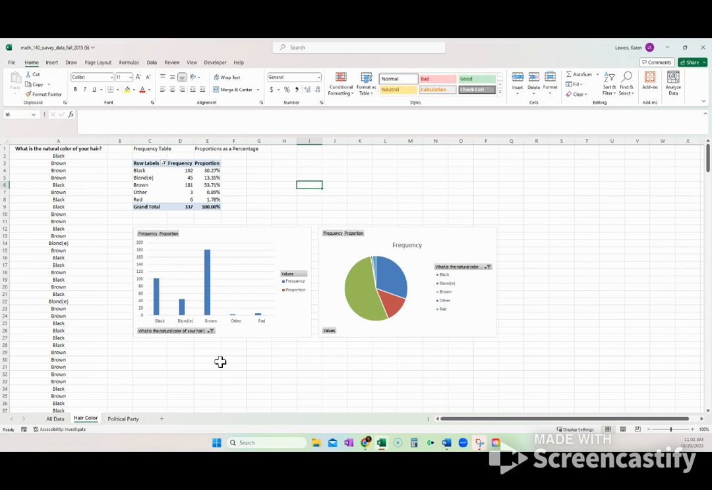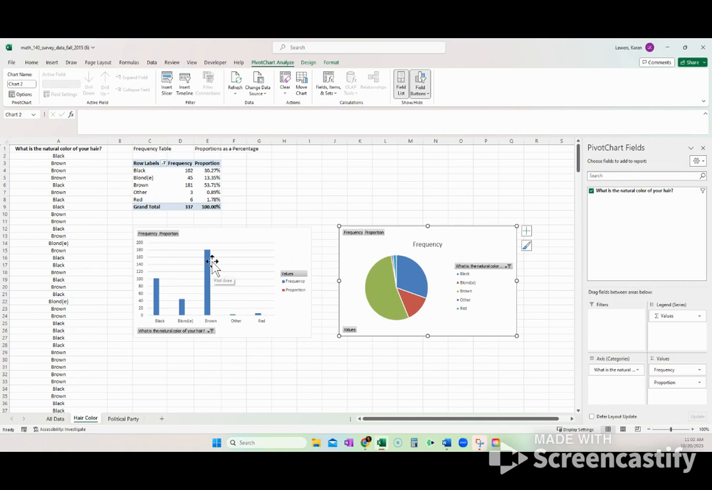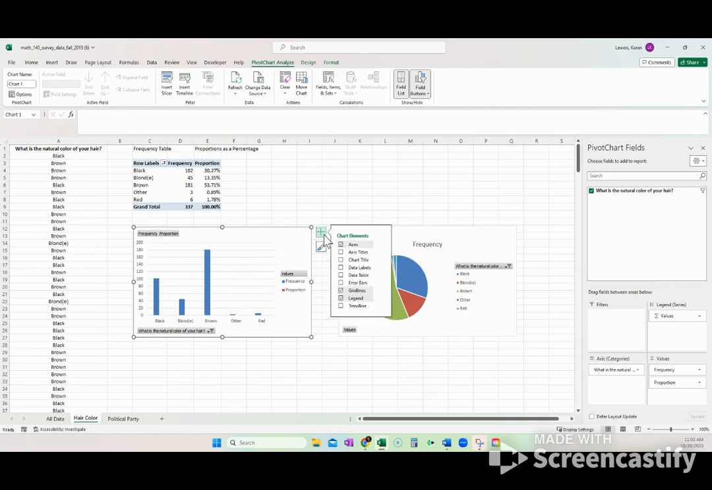I also like to personalize these though, just to represent the data a little bit better. So from here, same way I took out the blank here and changed the names here, just to make it look a little more professional and the information better presented, I can do some little tweaks here. So I can go to this plus sign and I can add in data labels.